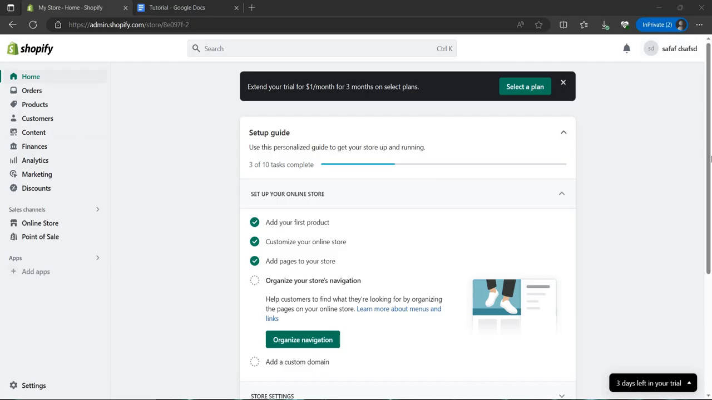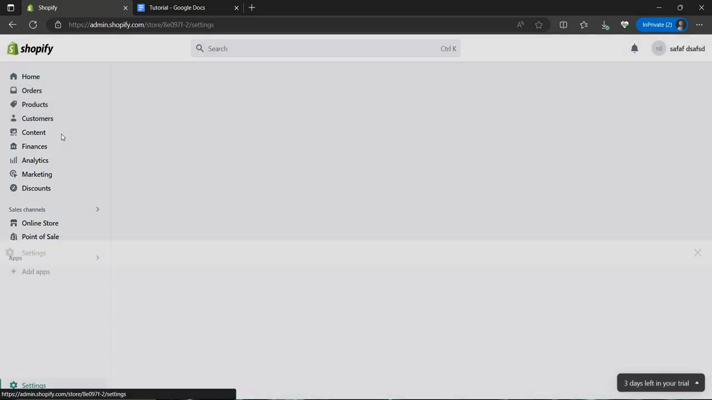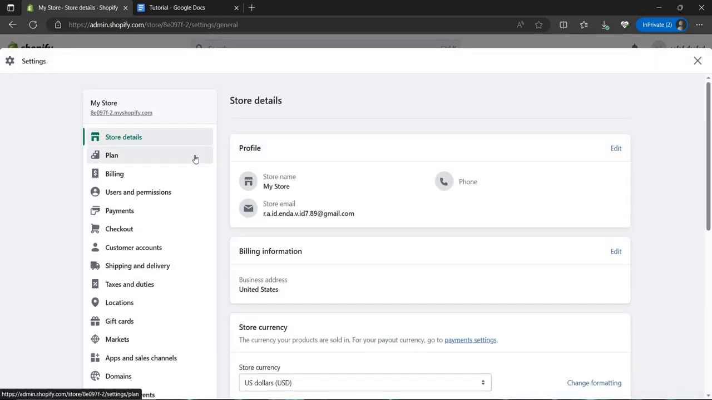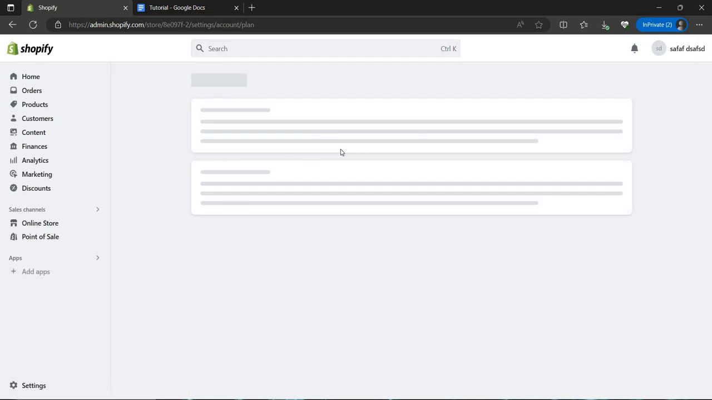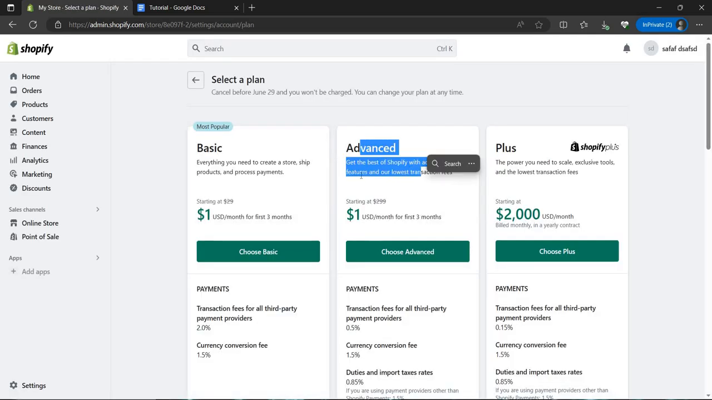First of all, you have to buy a plan, because Shopify gives you a live online website when you purchase your plan. To purchase your plan, you can select Plan here, or you can go to your settings, and here is the option known as Plan. You can select this and choose a plan. This is necessary because Shopify then allows you to change it.